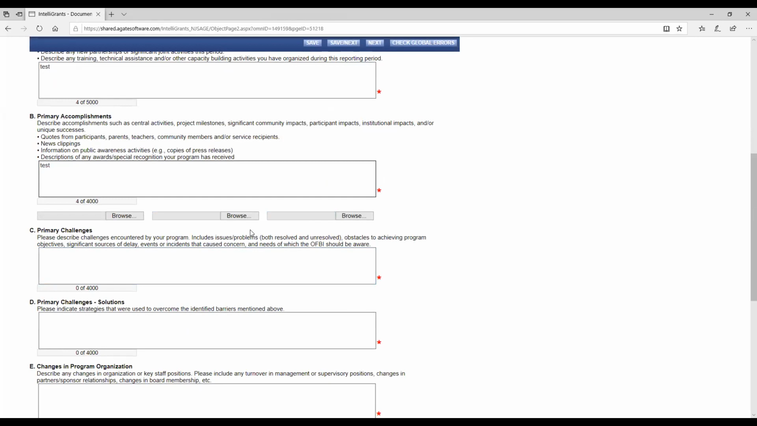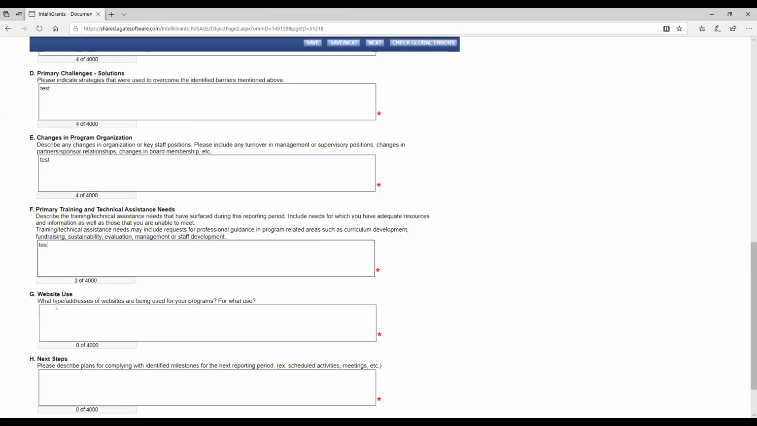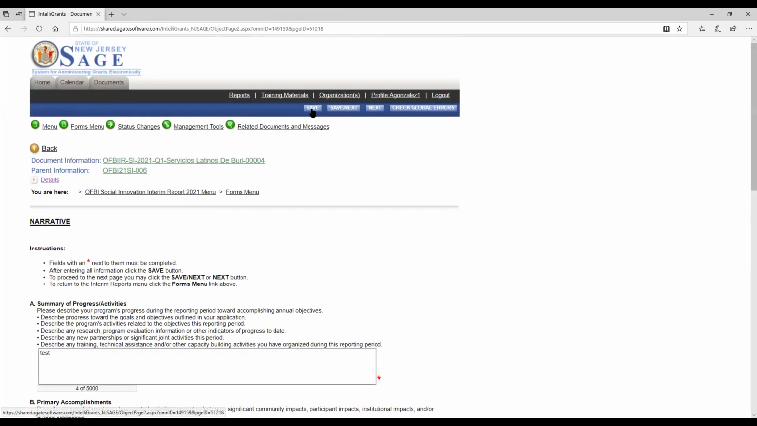So you don't have to do that. You could just leave that blank. I'm just writing the word test here, but you would answer each one of these accordingly. And then you would scroll up to the top and you would click save.